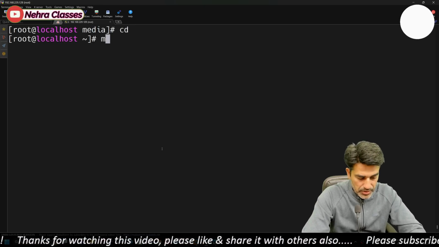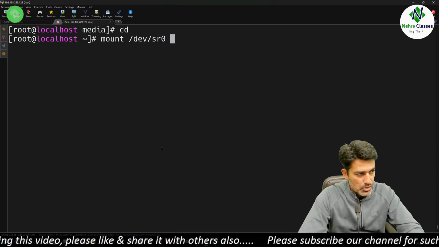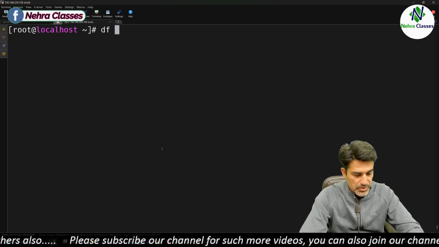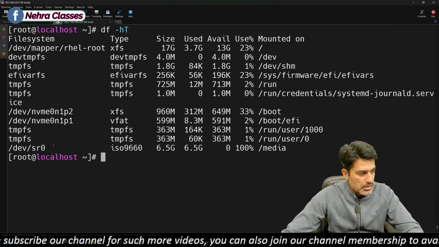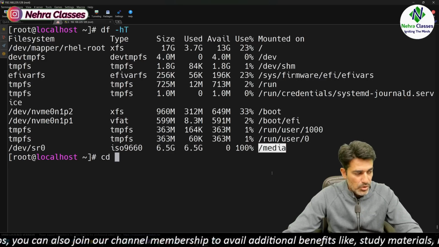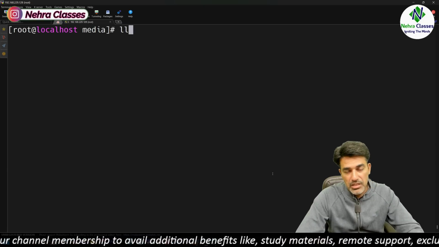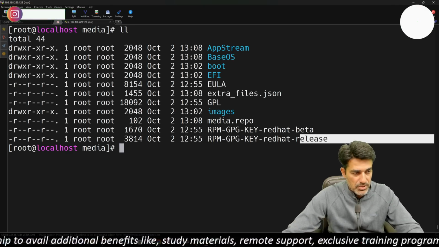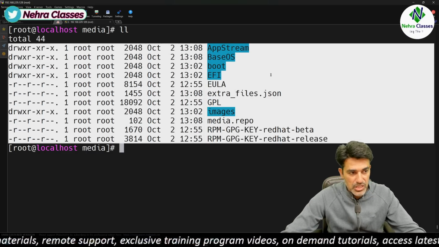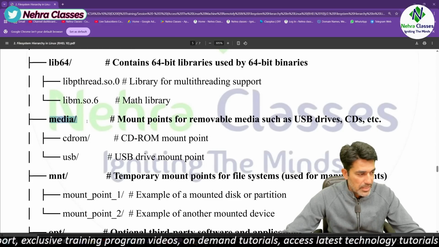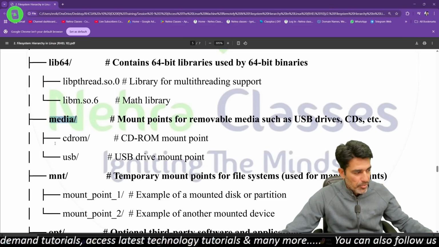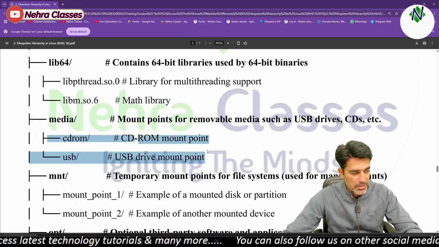So we can manually mount it. Let me show you how we can mount it. Mount /dev/sr0 /media. Look at this. Now it is mounted on /media. If I execute the df -h command, look at this. The removable ISO image is mounted on the media directory. And if we go to this media directory now, we can actually list the contents of the ISO image or the DVD that we have mounted. So these are the files and directories which are present in the ISO image of RHEL 10. So this media directory can be used as the mount point for the removable media. So we can mount CD-ROM, USB devices there.